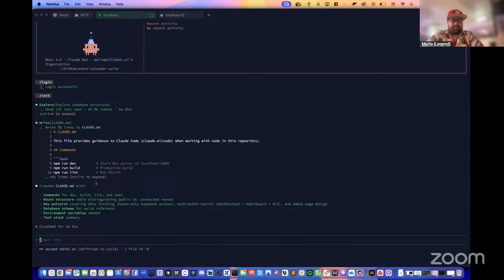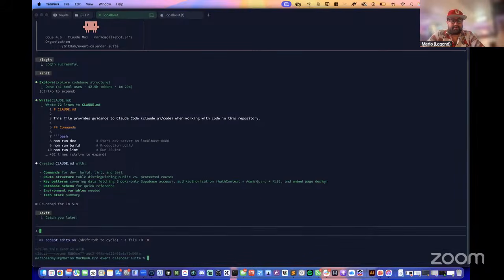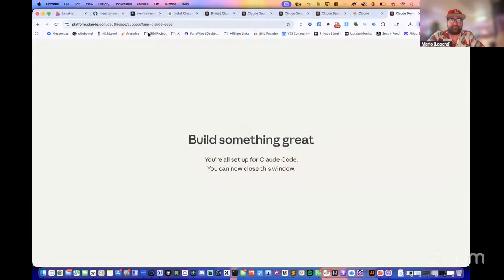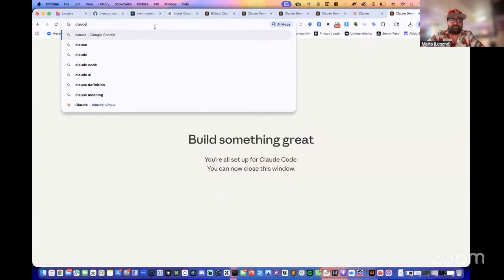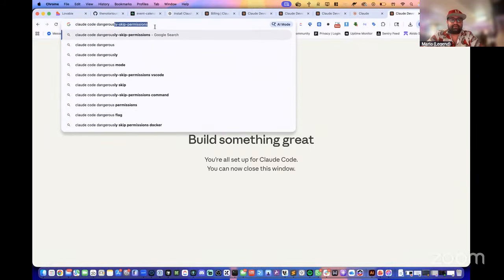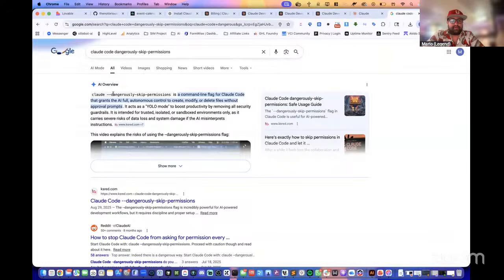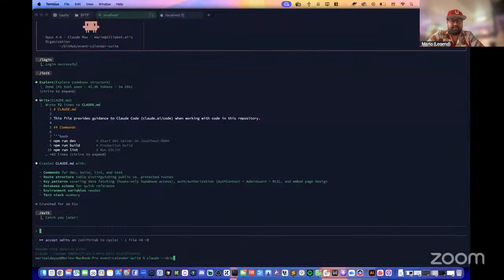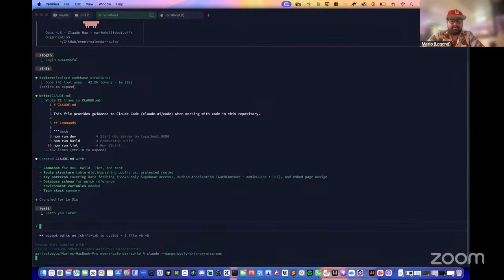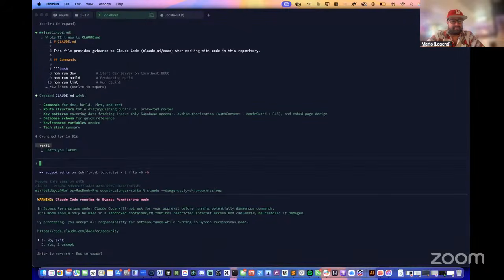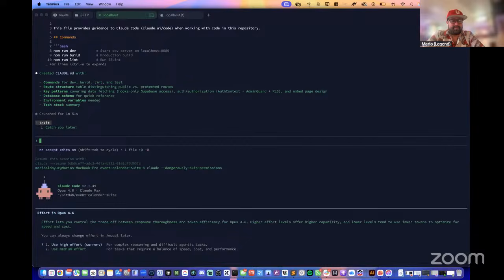All right, so now we're going to tell Claude Code. I'm actually going to exit really quick and turn on dangerous permissions mode. So, what is it? Skip permissions. Claude, dangerously skip permissions. And all I'm going to do is do this. All right. Yes, I accept. I'm aware. I want high effort.